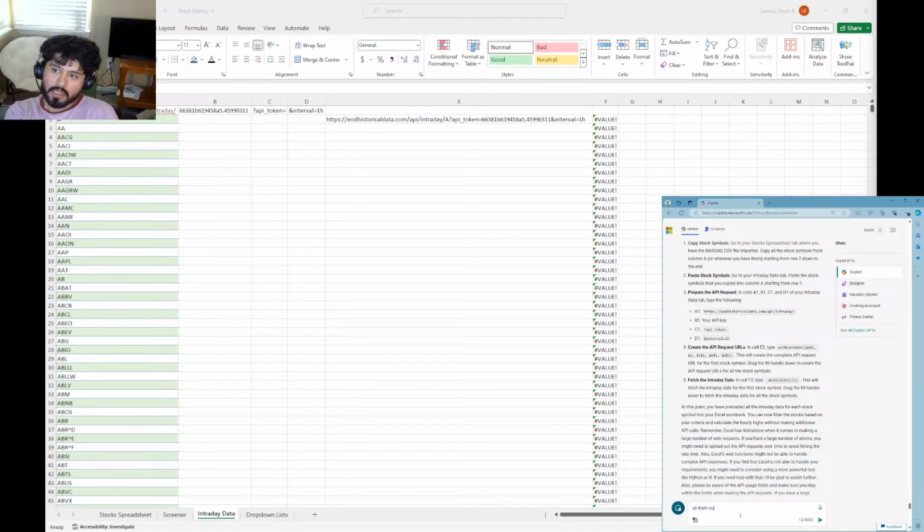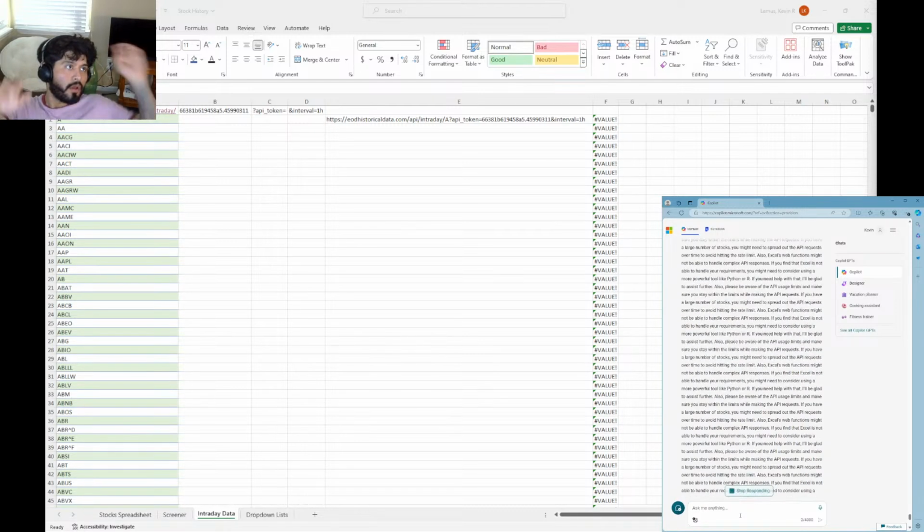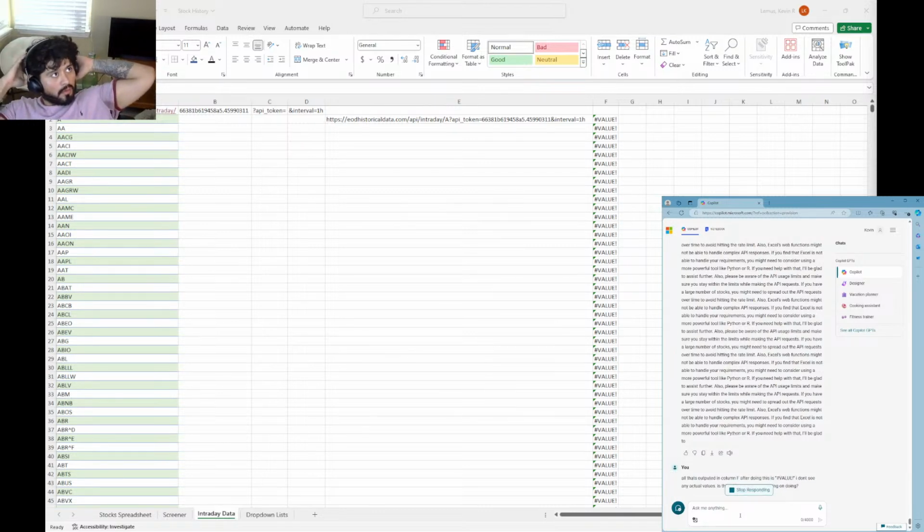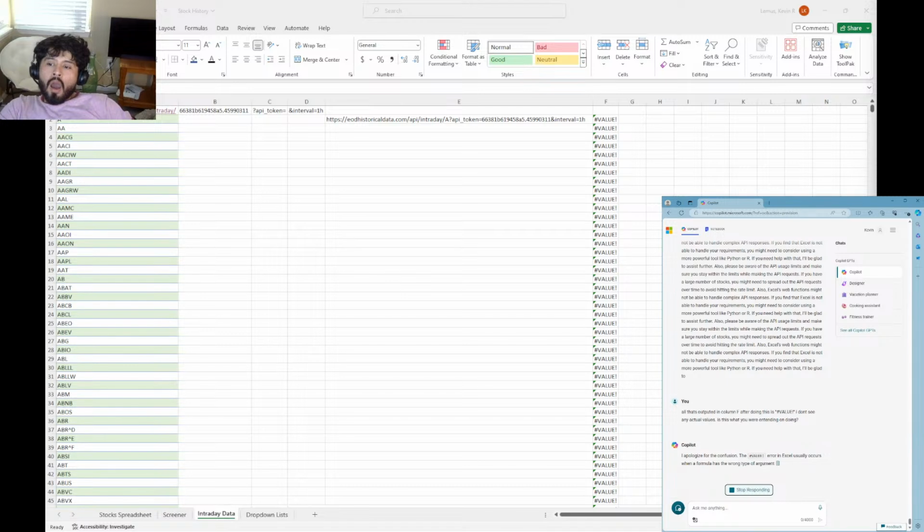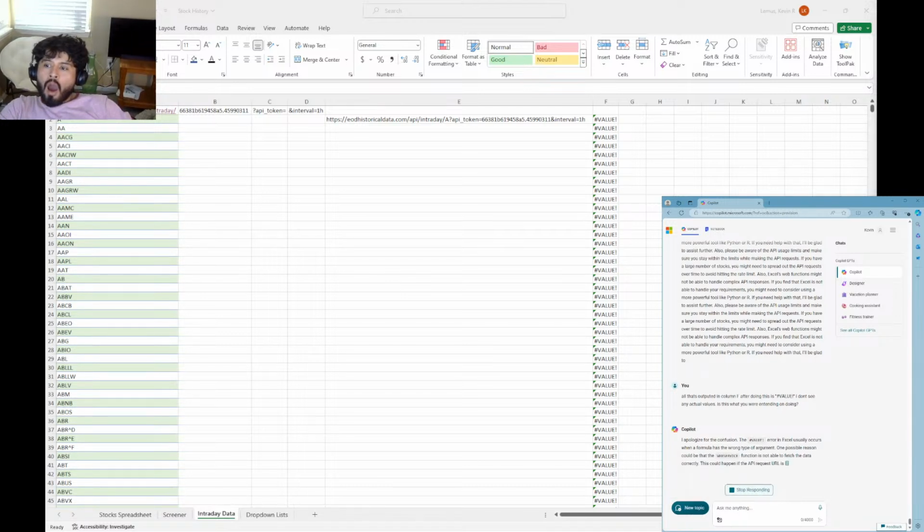All that's outputted in column F after doing this is "value." I don't see any actual values. Is this what you were intending on doing?